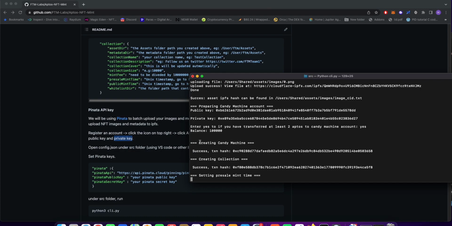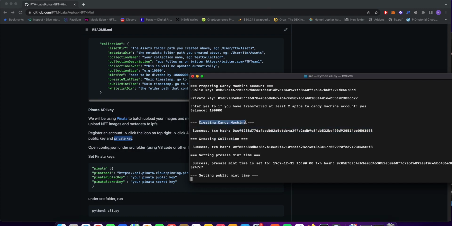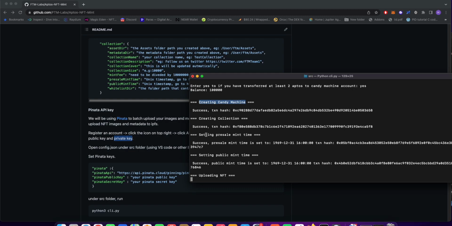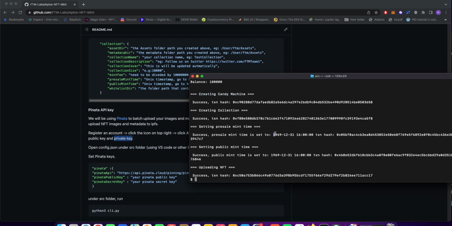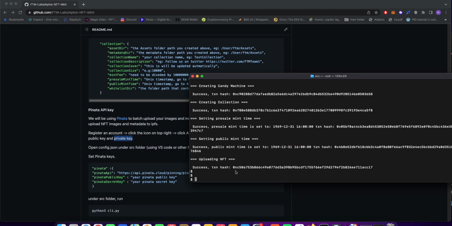And then next thing is to create the candy machine, creating collection, setting pre-sale, and public mint time. So the Unix timestamp we set before will show up as a human readable format here, so you'll be able to verify this information. Uploading NFT success. Okay, so the program is over, and we now have the candy machine deployed on Aptos. So now we're gonna try to mint it.